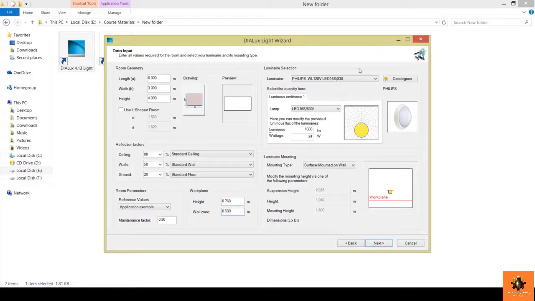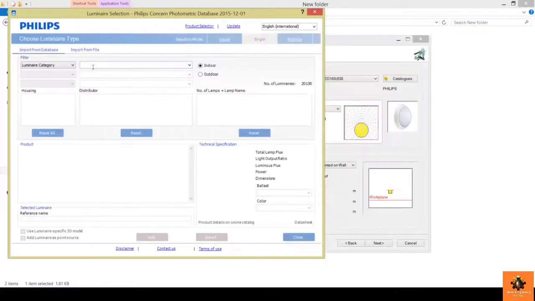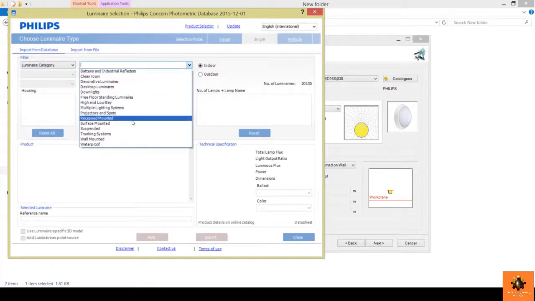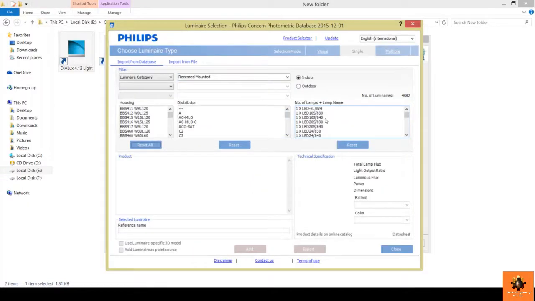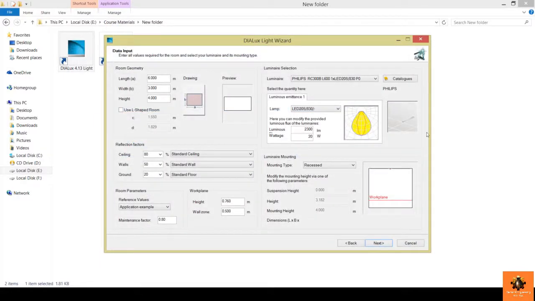And at that tab, we need to select the luminaire which we will use. So we can drag down to select any luminaire we need. Also, we can choose from the catalog, from the Dialux catalog and from the Philips lighting. Here we can select according to the luminaire category, and we can select the mounting. And here we can select this luminaire, for example, and this distributor and this housing. And then we press on add. And after that we close. So that's a random luminaire which we have selected.